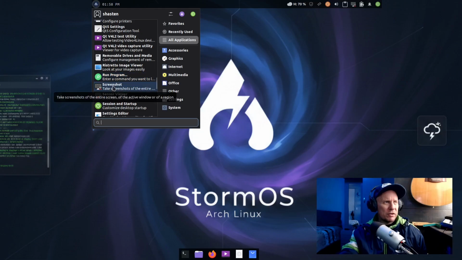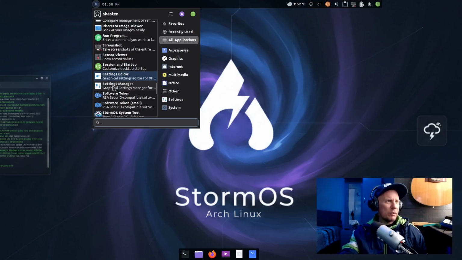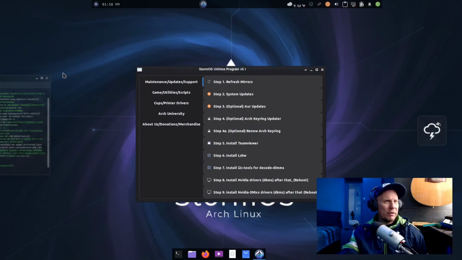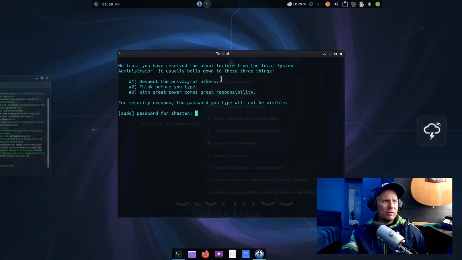And we got a screenshot. Of course we do. Software token, RSA, ID compatible. Okay. Very good. StormOS system tool. Let's see what we get with that one. Very good. So now okay, so this GUI thing is pretty cool. So let's refresh the mirrors, for example.